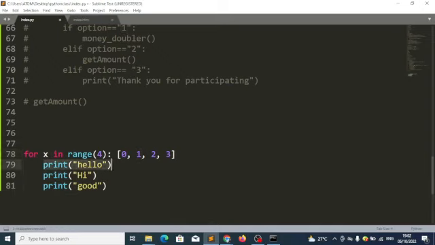Python will print hello, I, good again. Then when it's done, it will change the value of x to 2. Python will print hello, I, good. When it's done, it will change the value of x to 3. Python will print hello, I, good. When it's done, it will attempt to change the value of x to another thing here. But since we've come to the end of this list, it will now stop there.